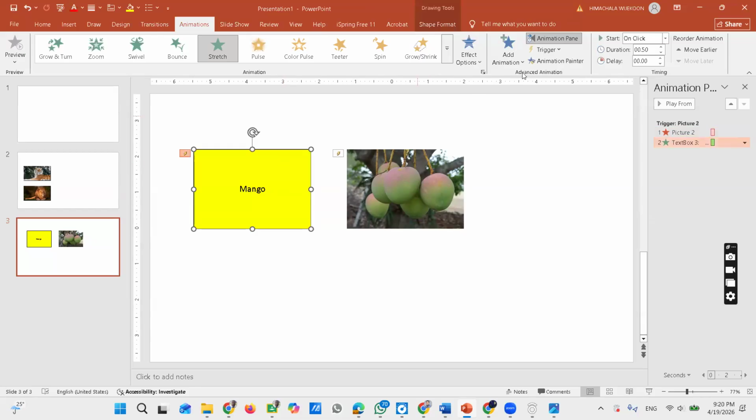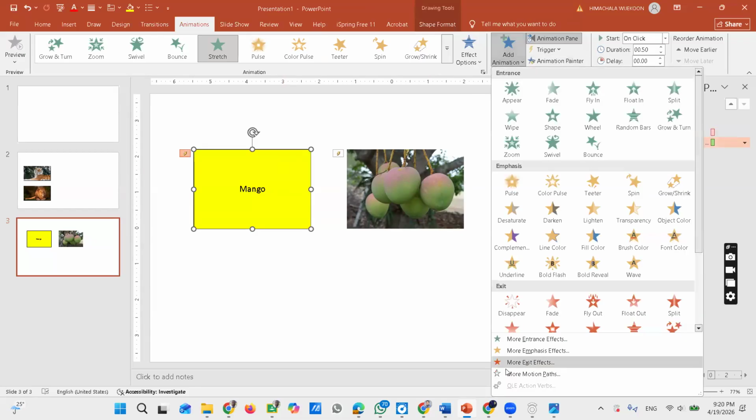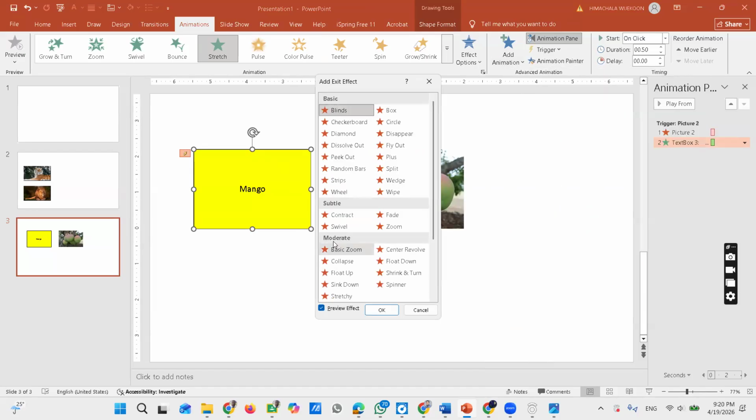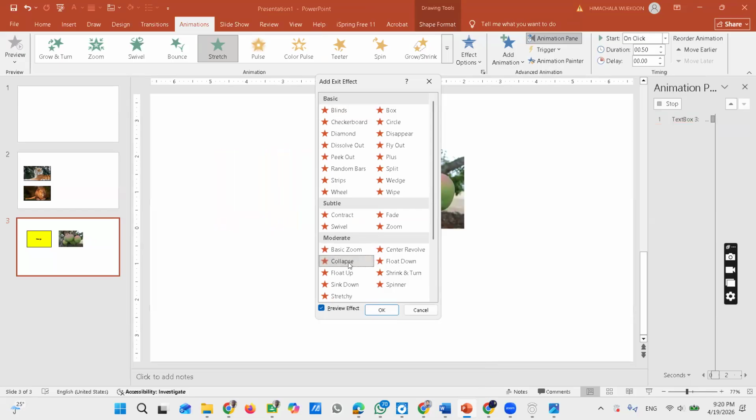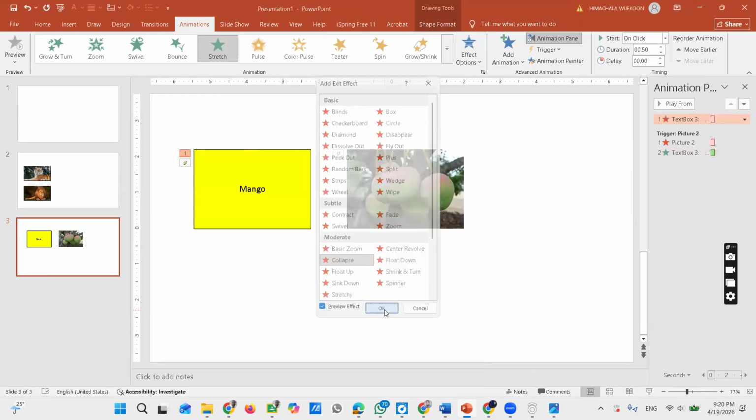Click on the label, add the animation, select the entrance effect as earlier for the label. Now the exit effect for the label. This time the same exit effect: under moderate, collapse. Click collapse and OK.